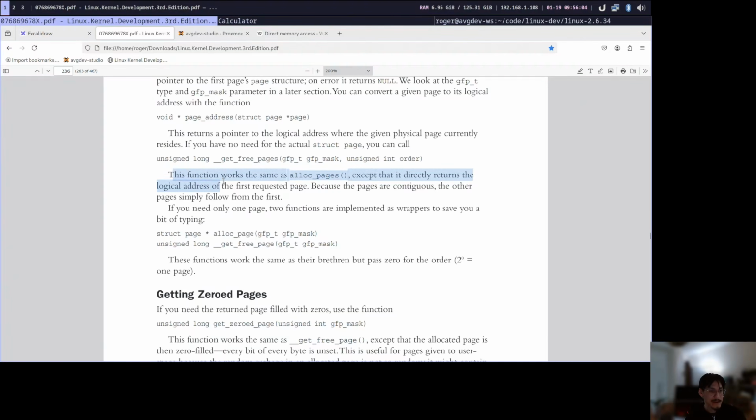So this function works the same as alloc_pages, except that it directly returns the logical address of the first requested page. Okay, so you get back an address number. Because the pages are contiguous, the other pages simply follow from the first. If you only need one page, two functions are implemented as wrappers to save you a bit of typing.